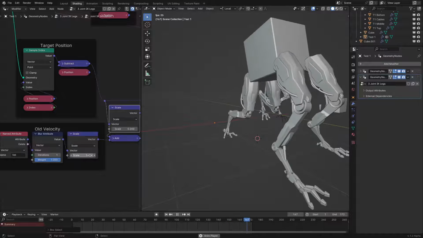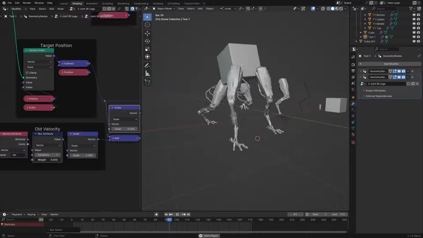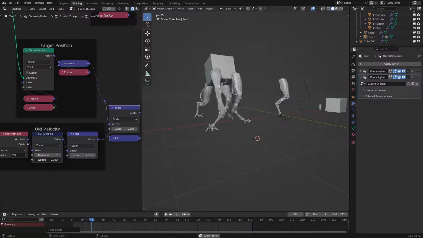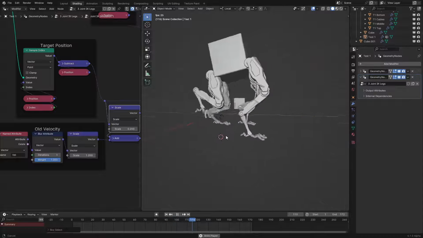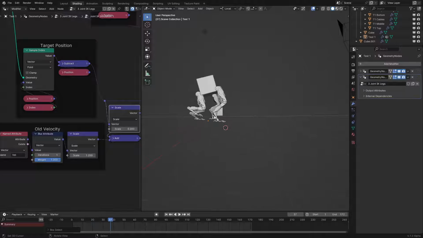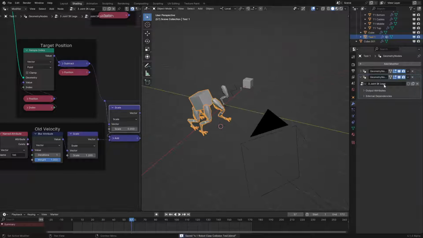Eventually you don't want that number to be above 1, but since I have the blur, if I turn that off, it starts to really go ham with the physics. But since it's blurred, everything is kind of compensated for, which is good. Yeah, look at that.